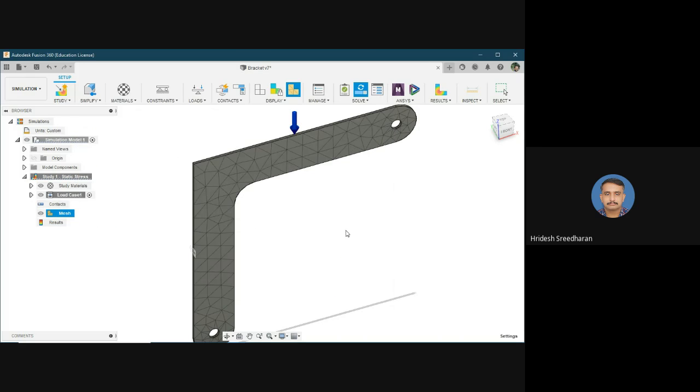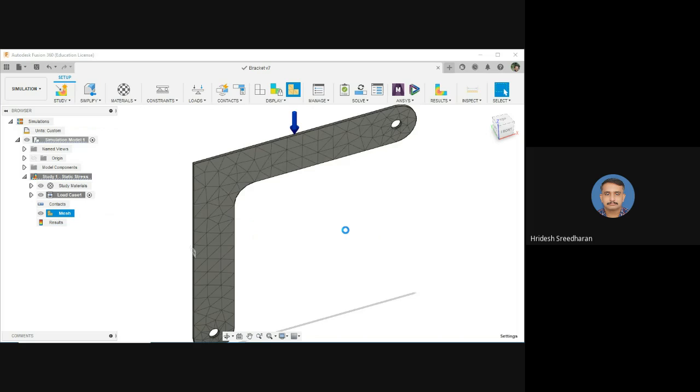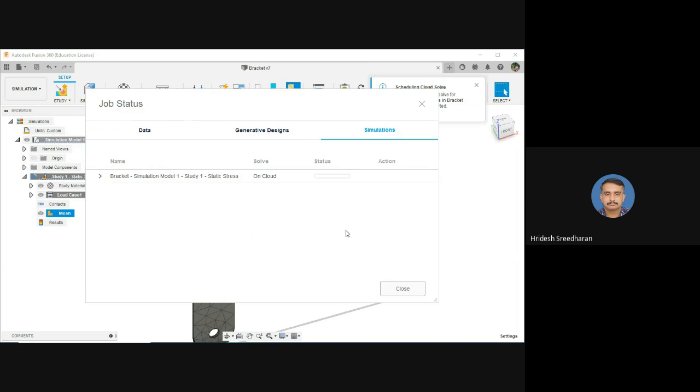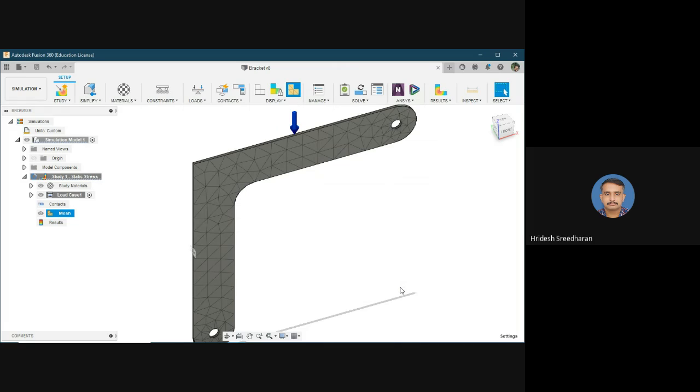Okay, now let us wait till the simulation is complete. It will hardly take 3 or 5 minutes, because it's a simple problem. It won't take much time. So even if we close this, nothing is going to happen. The cloud process will be done as it is.